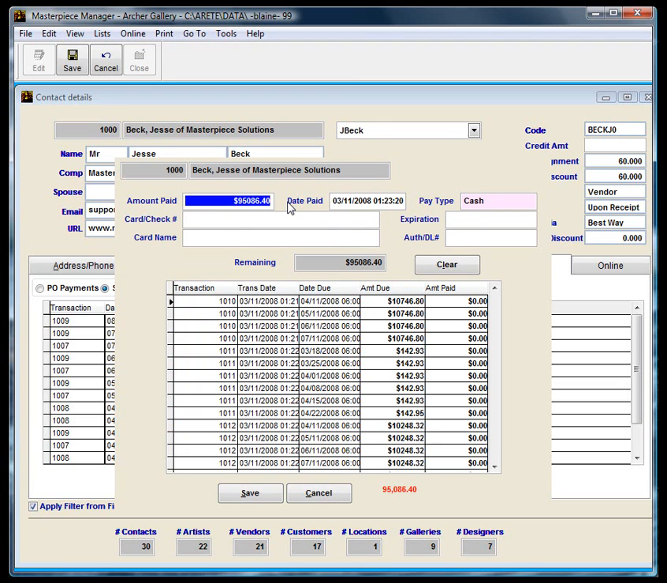So let's say he comes in one day and gives me, just right off the bat, a $10,000 check. So I'm going to go ahead and put in $10,000, tab over to the pay type here, put in check, and now I have to double click on where I want those payments to be applied. I guess it really doesn't matter, so I'm just going to start off with the first one.